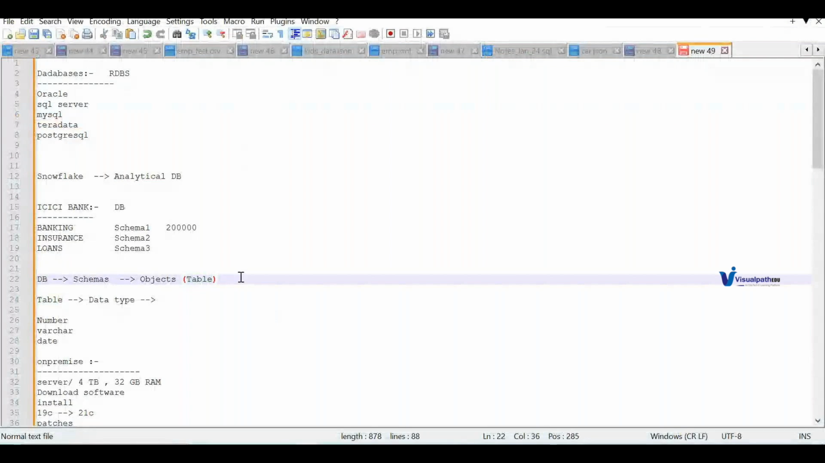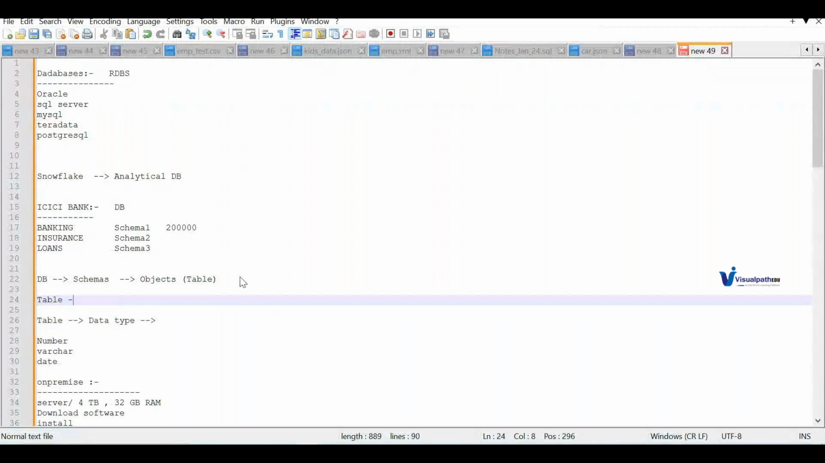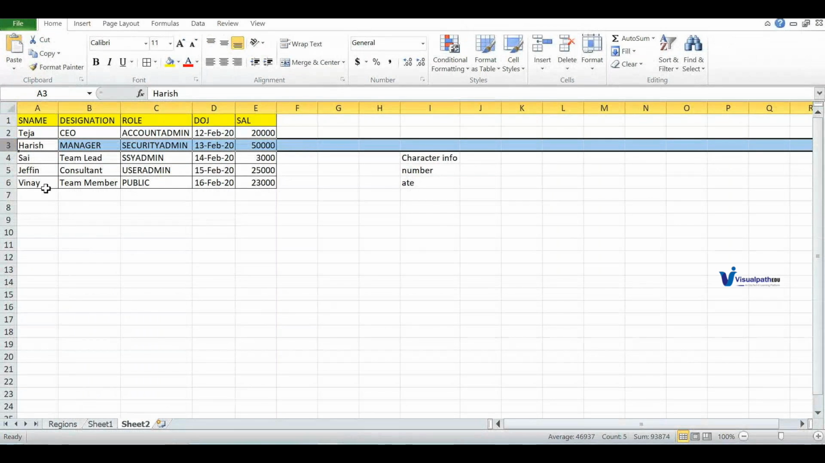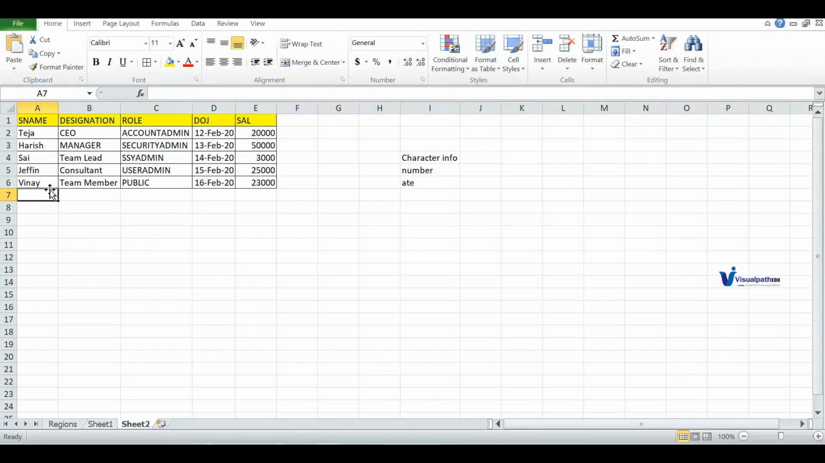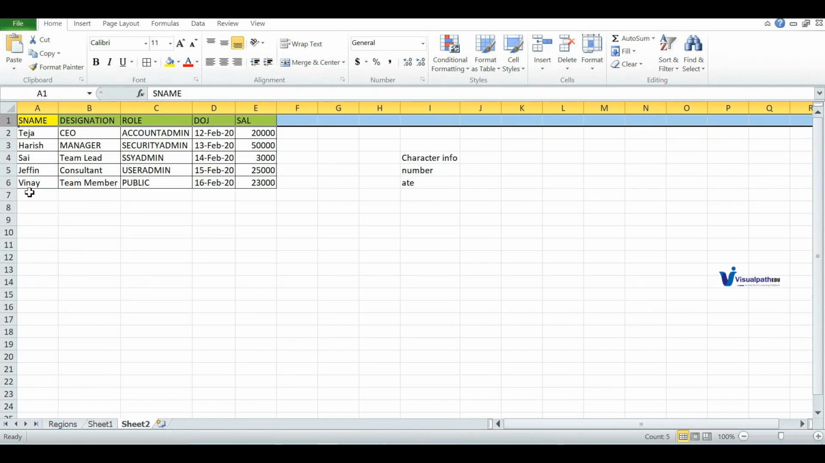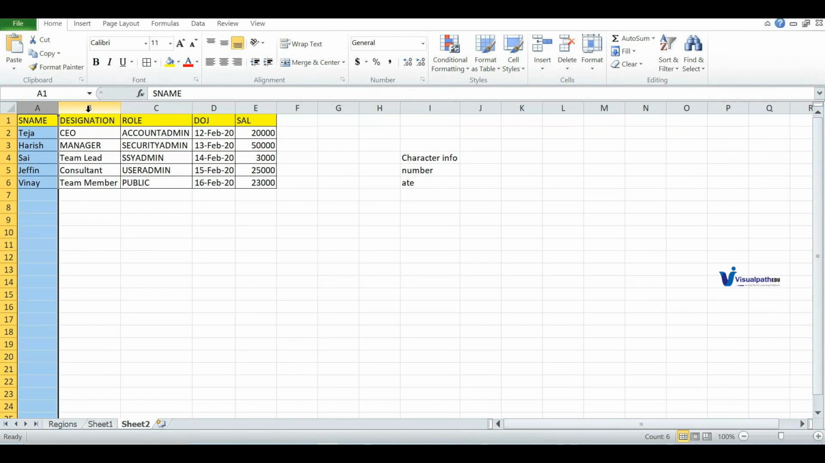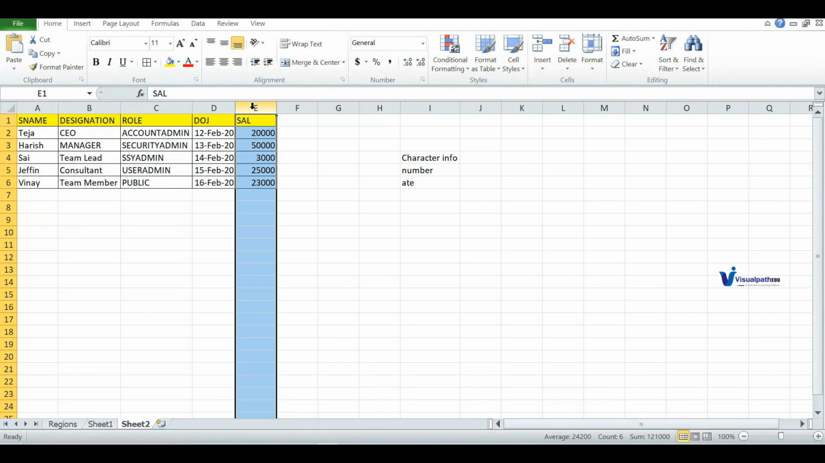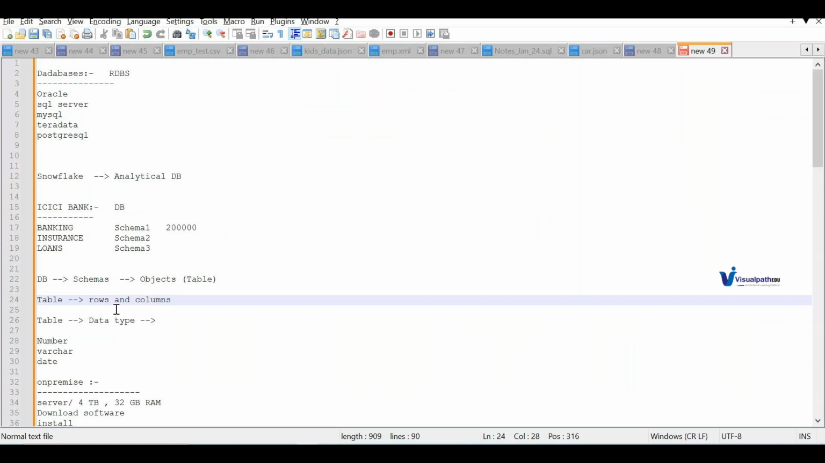When I say table, we have rows and columns. When I say rows, this is called one row. This is the second row, third, fourth. Can anyone tell me how many rows we have here? If I exclude the header, I'll have 5 records, I have 5 rows. And how many columns do I have? This is called a column. So I have 5 rows and 5 columns. A table will have rows and columns.